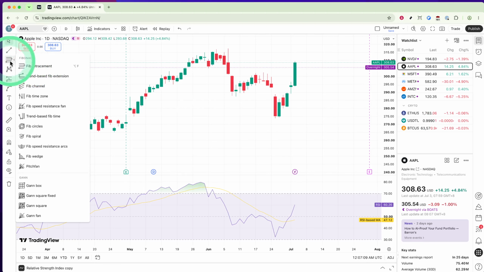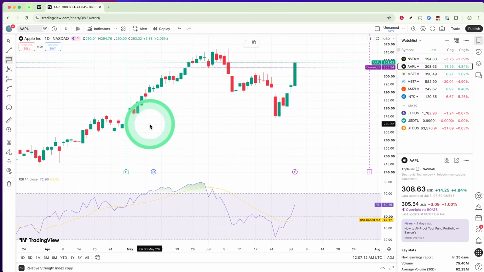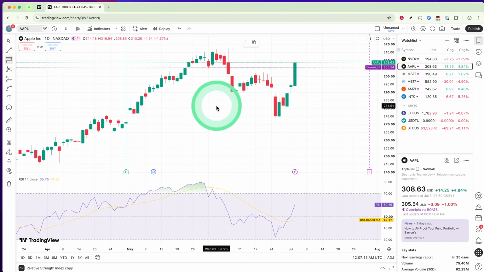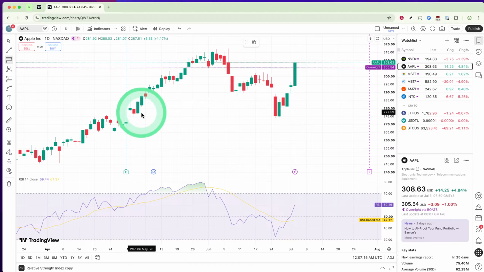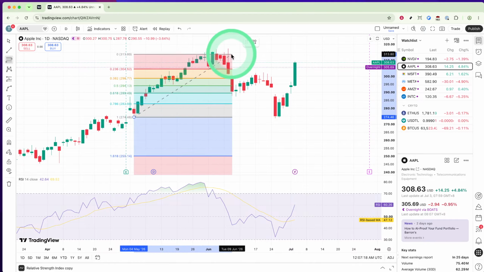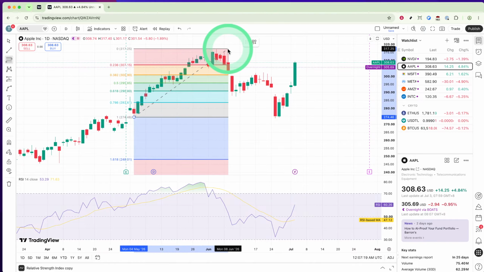Once you have the tool selected, the next step is to identify a significant high and low point on your chart. These points will act as the foundation for your Fibonacci retracement levels. If the market is in an uptrend, start by clicking on the most recent swing low, then drag your cursor to the swing high. On the other hand, if the market is in a downtrend, you'll begin at the swing high and drag down to the swing low. These key points help measure the price movement that you're analyzing.